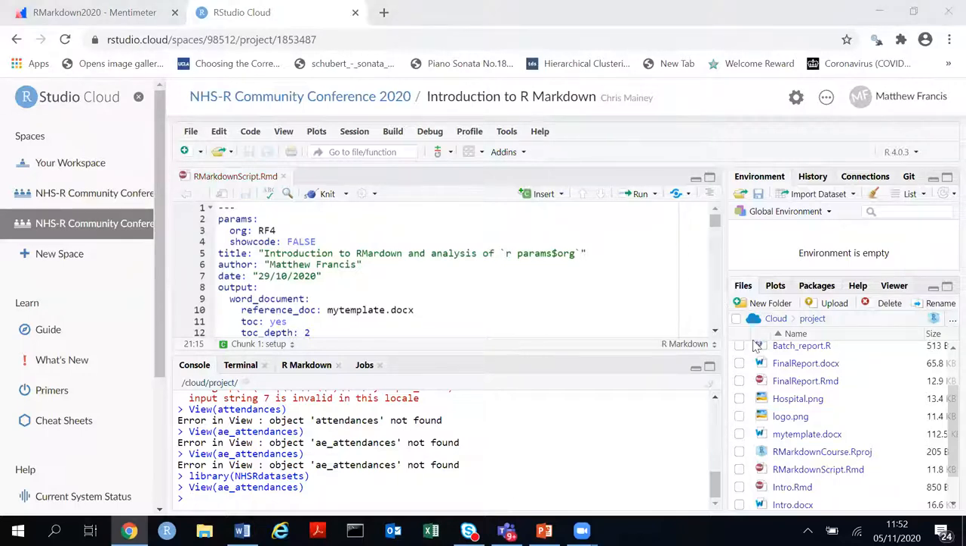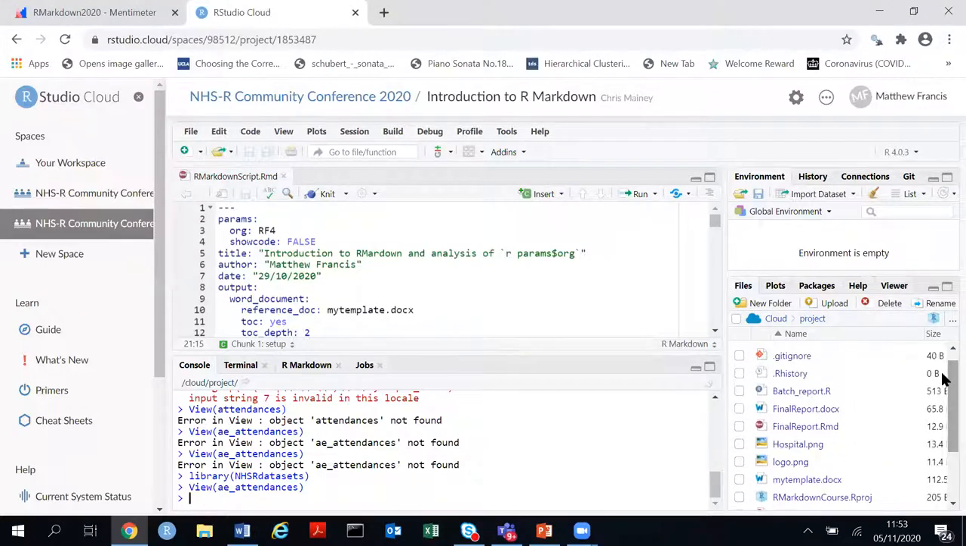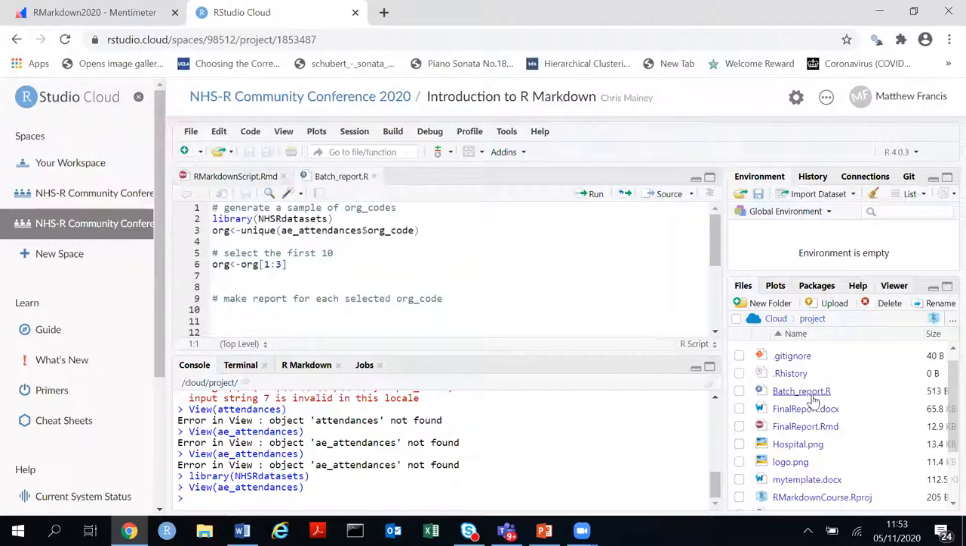Okay, and then finally, there is a file in this window at the bottom called batch report R. So what we want this to do is run for every single organization code. Well, we're not going to do that because there's about 250 of them. But if we open up the script.